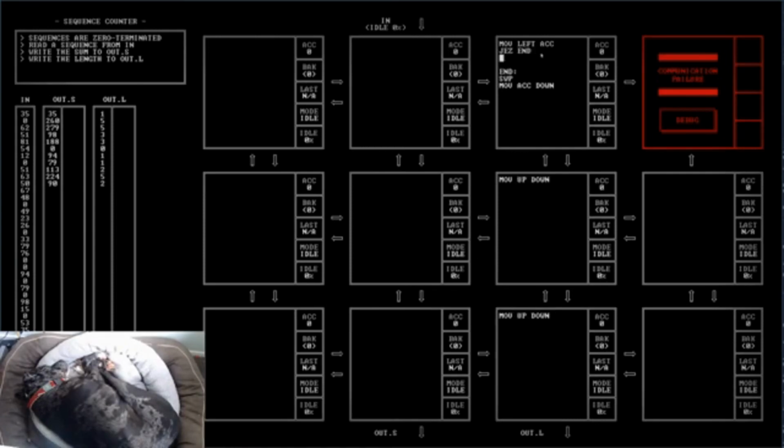Otherwise, otherwise what? Otherwise, add 1 to our counter. So swap, add 1, save, jump, begin.